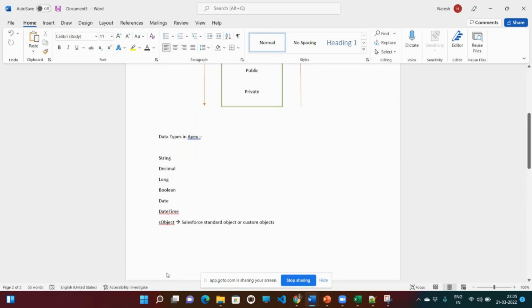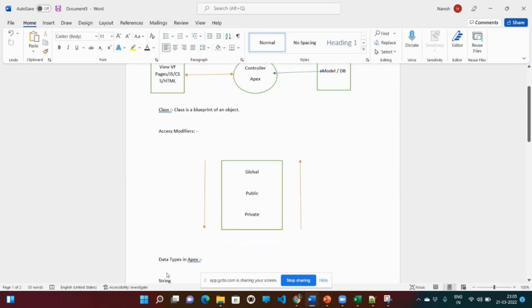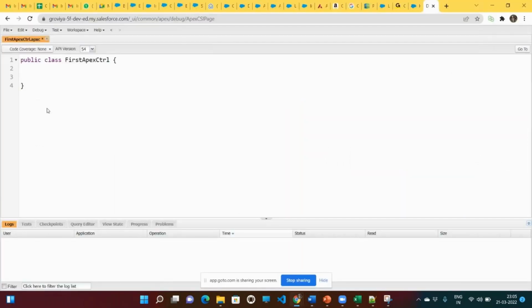So now you got it: what is MVC, what is a class, what are the access modifiers, and what are the data types. Now let's see an example by declaring the variables. Let's jump back to the Apex class. Here we can define class level variables, meaning we declare these attributes not inside any block or method, so the scope of these variables is the entire class.